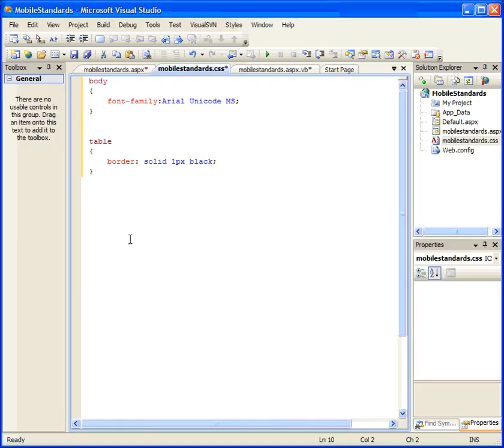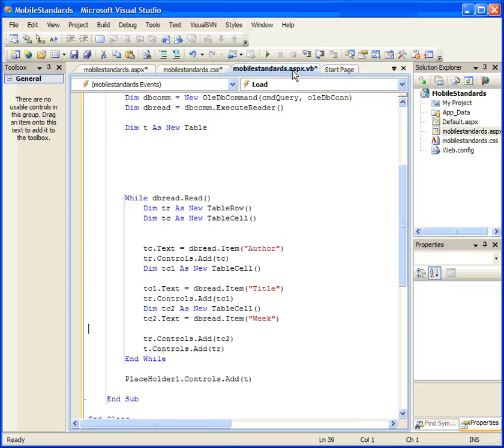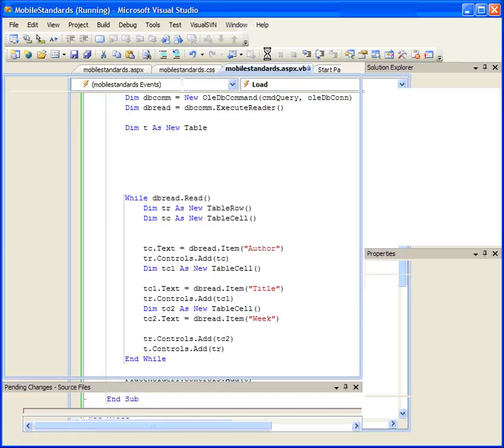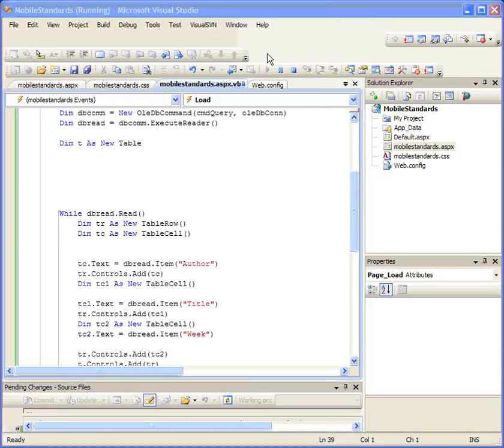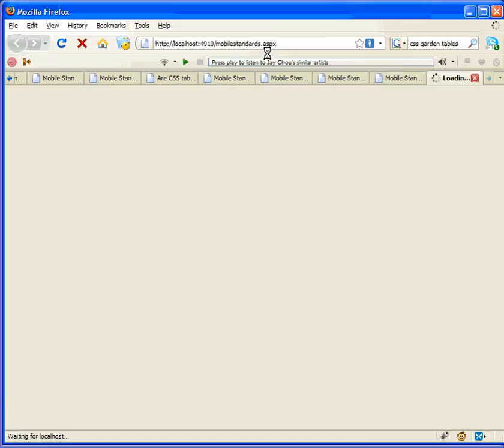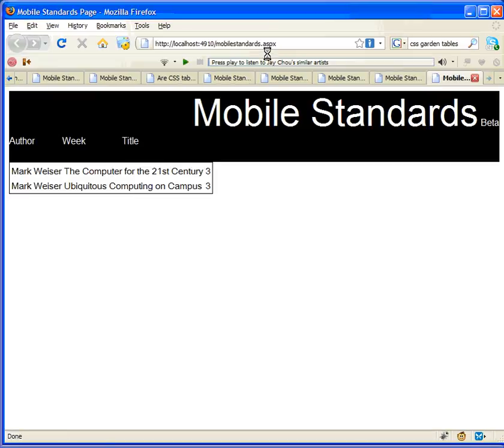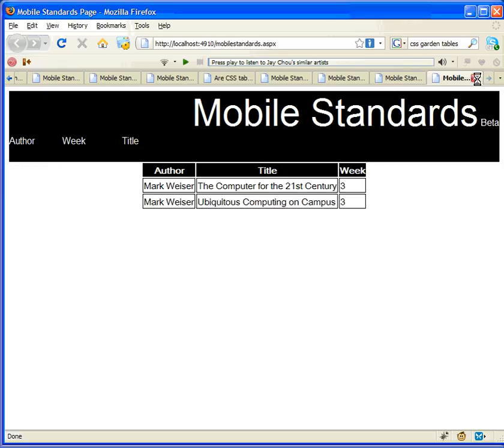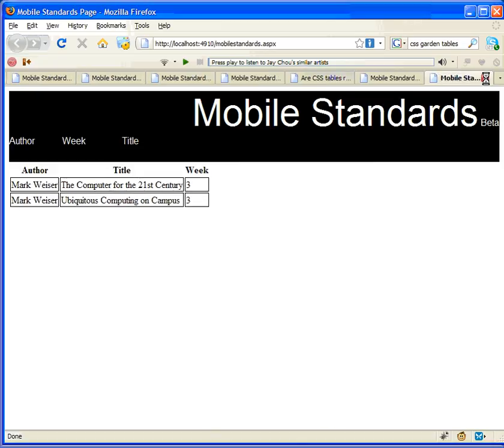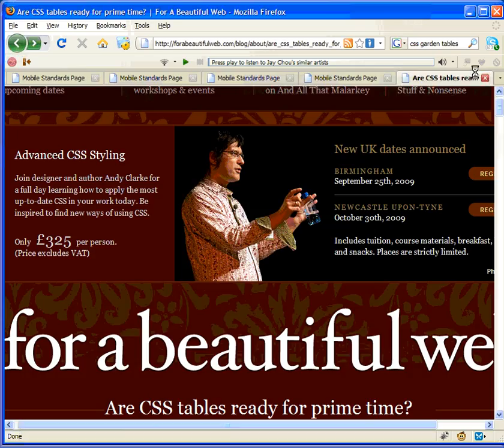Now if I show you that, when you set the border for a table, at least in Firefox, that only comes out as being a border around the edges of the table. Okay, this is what it looks like. Let's click on Mobile Standards ASPX, and now I'll play that. And what you will see is that it generates the table, but without there being lines between all of the values. It's just a border around the edge of the whole text. So there it is, as you see, Mark Weiser, a border all around it. But what we really want though is a border around the cells, as in some of these previous examples that I've shown you here.